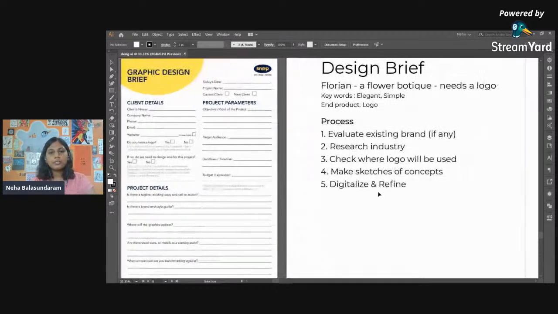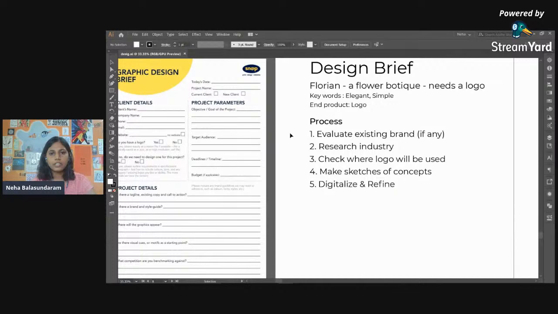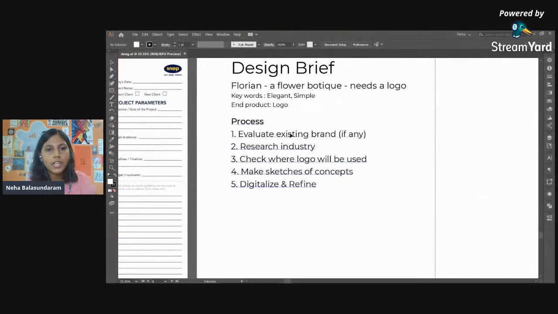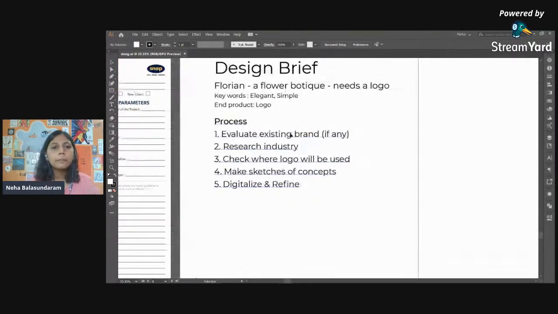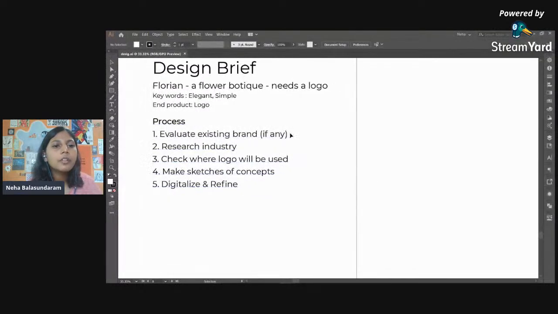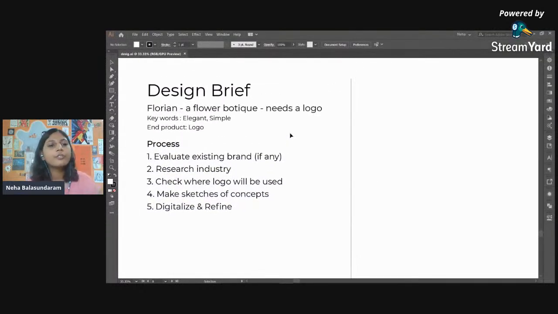So I'm not going to go into too much detail because I don't really have time. Let me read out this design brief. So Florian, a flower boutique, needs a logo. They've given us two keywords, elegant and simple, and they want a logo.